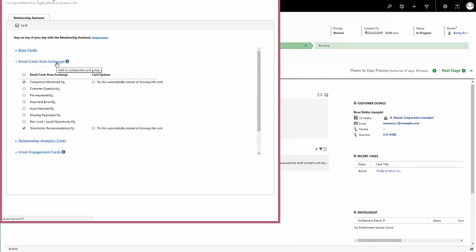Now, the email cards from Exchange, these cards will show up if an email comes into your Exchange Online, and Exchange Online is required for these types of cards. And if a competitor was mentioned in that email, then it will show that card in CRM, and it will invite you to do various actions depending on the type of card that it's shown.